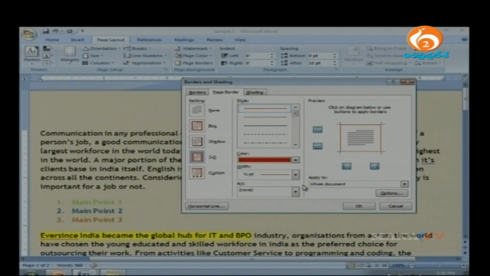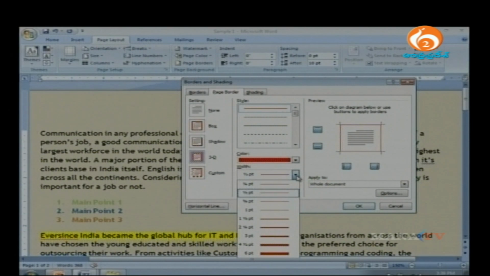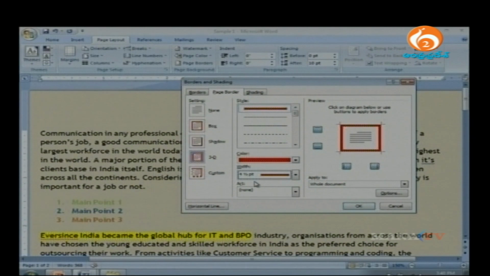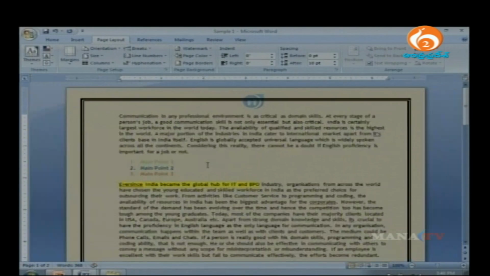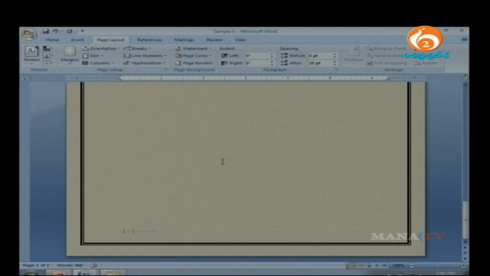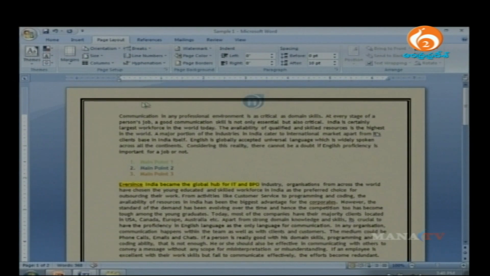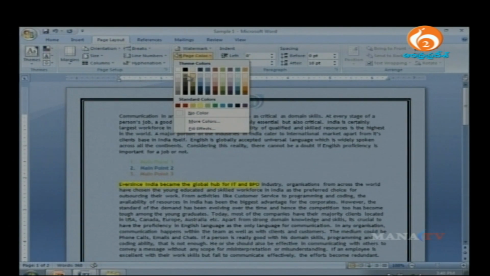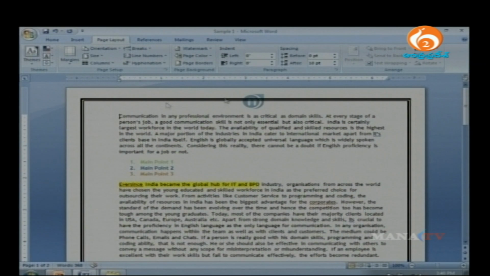The width of the line right now is half a point. I want to make it 4.5. This is only to show you how it's going to look. I can select what design I want here. So I am selecting this particular design. I am saying OK. Okay. So you see this, the border automatically got selected. Now once you select a particular design of a border, it will be applicable for the entire document. Alright.